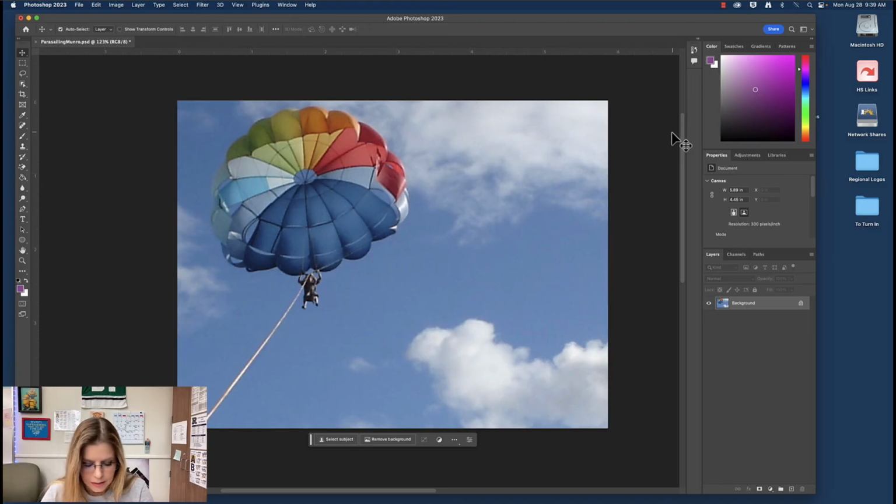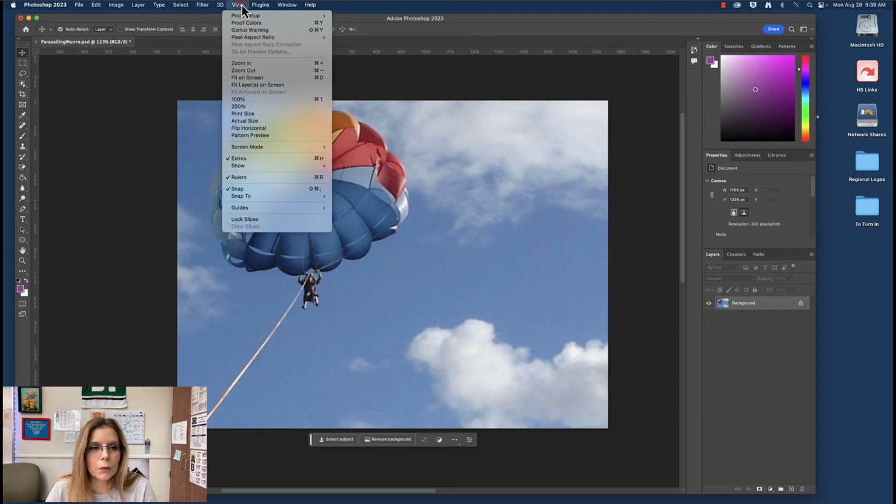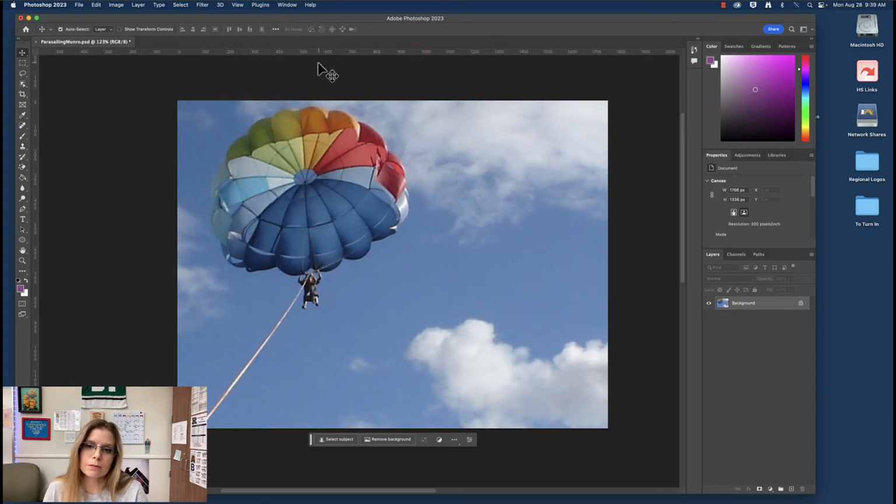So the next thing I want to do is add these rulers, because yours are more than likely not showing. So I'm going to come up here to the word View and I'm going to say Ruler. The ruler is going to allow me to measure my photo. That way I can see what I'm actually working on.